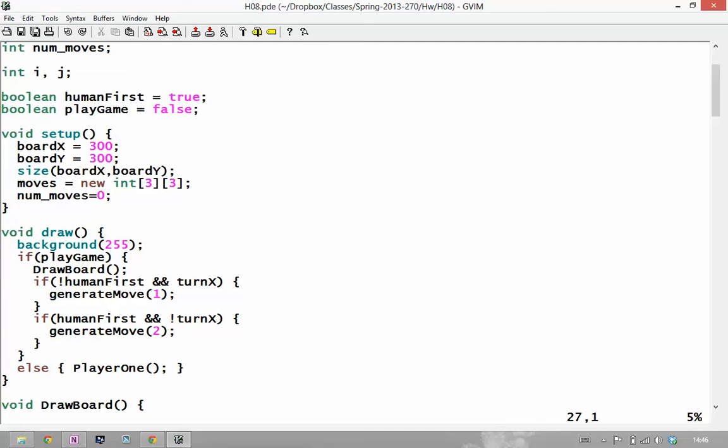But notice that the arguments are different. For me, 1 indicates X and 2 indicates O. And so it's really just me telling the generate move function what value to put into whatever slot it selects as its move. Again, there's a billion different ways to handle this. That's the way I decided to handle it.